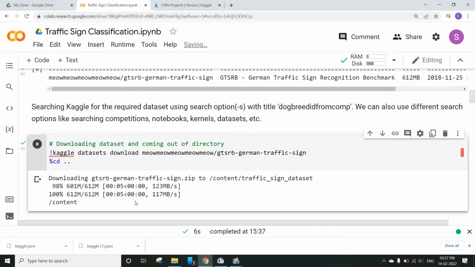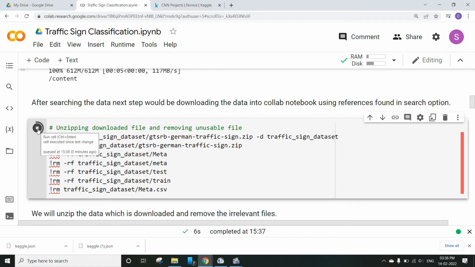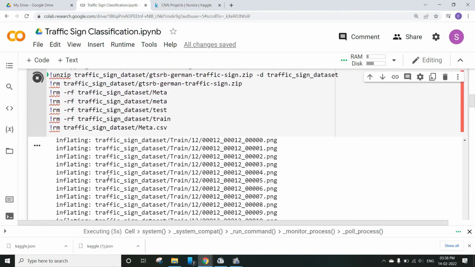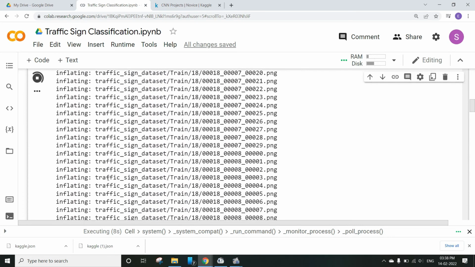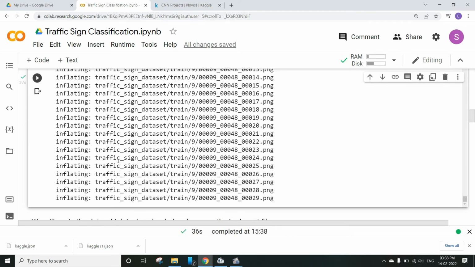So let's move forward. Now we need to unzip this data and remove some unwanted files. This is the command used to unzip our dataset, and these are the remove commands to remove the unwanted data. We have to remove some undesired files that are Meta, Meta.csv, Test, and Train.csv. I'll be removing all this unwanted data using this command. Here it will take some time to unzip all this data. Now the next step would be to start creating our model.